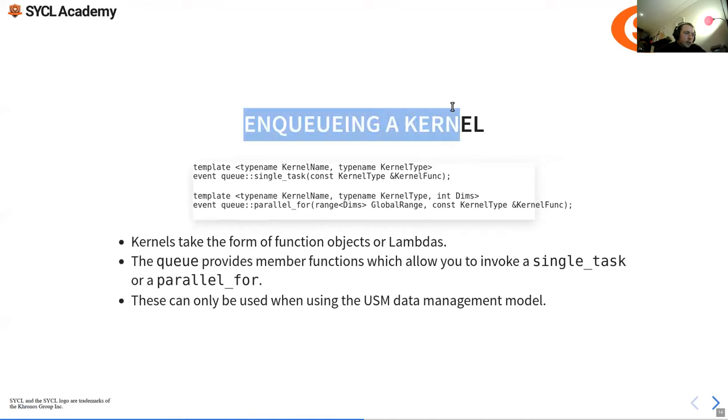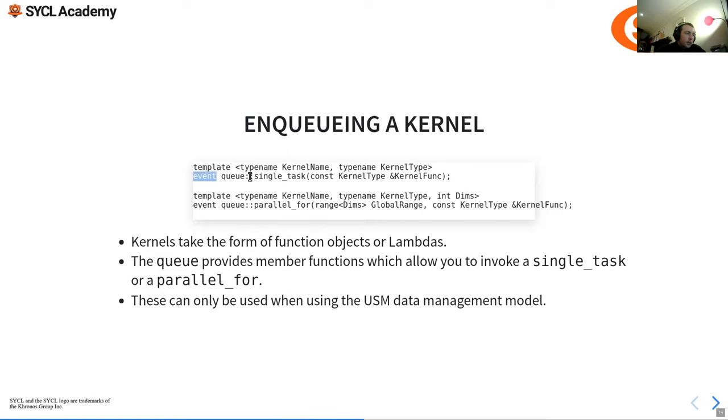Okay, so now here's the good stuff. So enqueuing a kernel. So again, these return events. So a kernel can consist of a single task. This is carried out by a single thread, a single work item. And this will be some sort of a lambda. We'll see some examples of this in the next few slides.